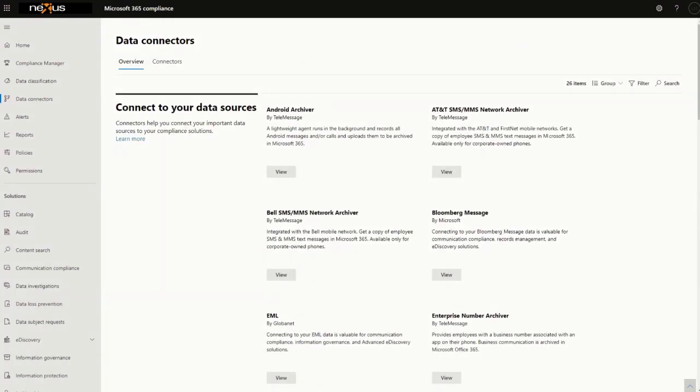Okay, so let's take a look at data connectors. Data connectors allow us to import and archive third-party data from social media, instant messaging, document collaboration platforms. It'll import the information into mailboxes in Office 365 where we can apply archiving or compliancy policies. As you can see, we're restricted to 26 connectors currently, but they are some of the bigger players. So we've got Android. So this enables you to import messages or phone calls into Office 365 where we can apply archiving or compliancy policies.